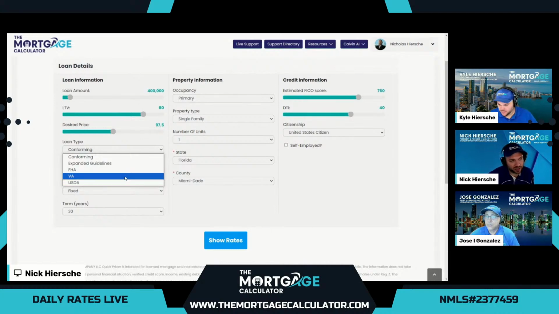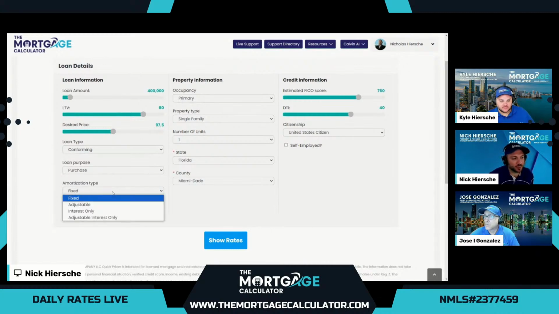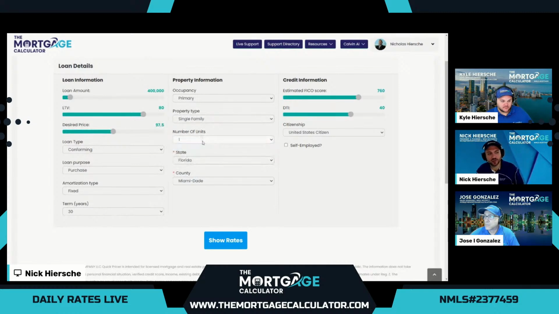We also have VA and USDA. Remember, VA is only for eligible vets and active service members. If you are, just let us know. And USDA is only for eligible properties. If you do happen to be looking for one of those, just let us know, and we can quote those, no problem. We'll start with conforming conventional. We'll do a purchase, 30-year fixed loan, primary occupancy, single-family home, 1 unit, state of Florida, county of Miami-Dade. And for all the demos, we use an estimated credit score here of 760 and an estimated debt-to-income ratio here of 40%.